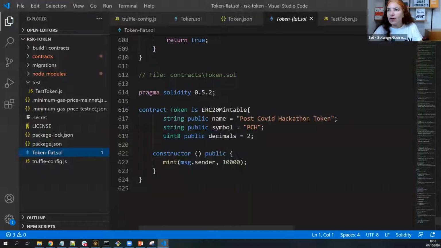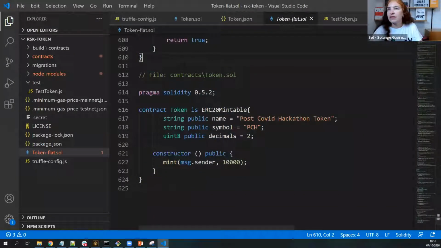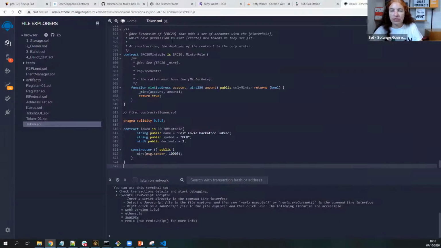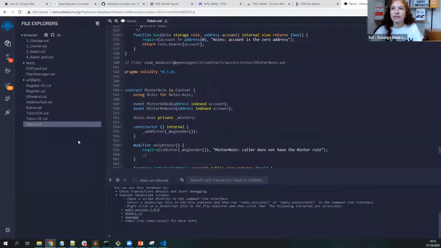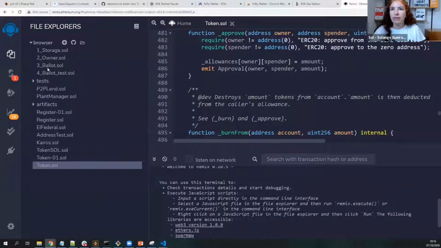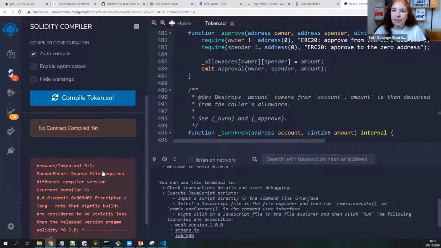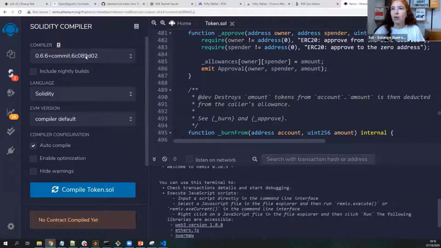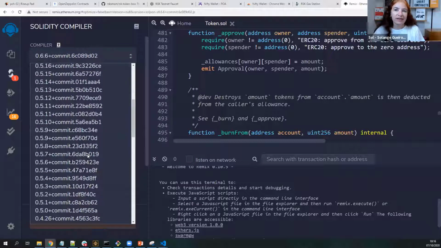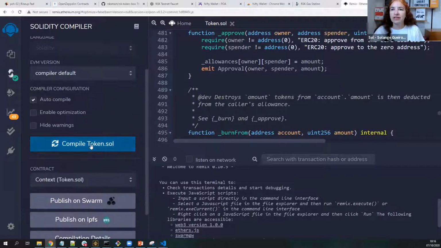copy your token flat, Ctrl-A, Ctrl-C, Ctrl-V. No, it's not here. Yes, Ctrl-V, and it's okay. I will increase this. Perfect. This is my token. We have a problem here. What's the problem? I need to update the compile version to 5.2. Yes, it's perfect. Compile. It's okay.